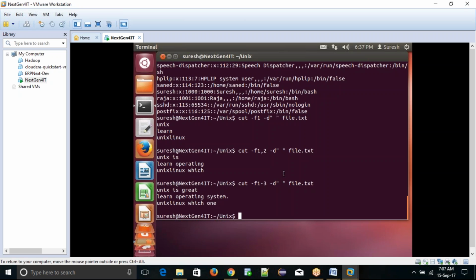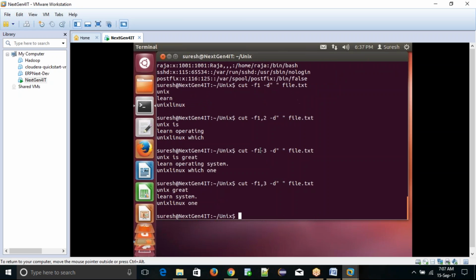The difference is here. See, only -f comma 2 means, okay, now find the difference. What is the difference? First field and third field only it will print. So the second field is skipped. So 1 to 3 means 1, 2, 3, 3 parameters it will print. Right.